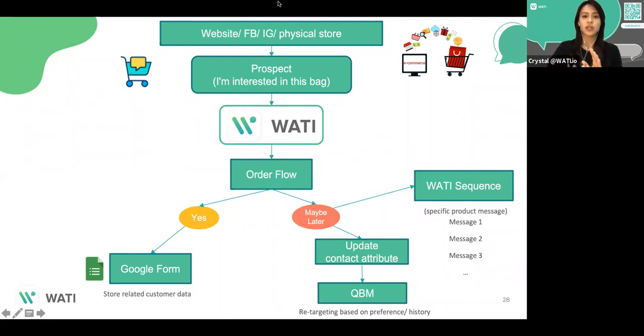So first of all, someone comes from an entry point like a website, Facebook, Instagram, or a physical store, where they scan your QR code and show interest in the bag. Once they show interest, click the button or scan the QR code, they will be redirected to WhatsApp. And we will have their number in Wati. And for the client, they will be entering an order flow. We will be asking them whether they want to order or not.